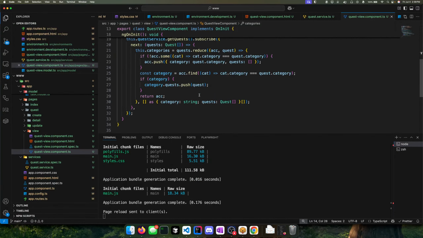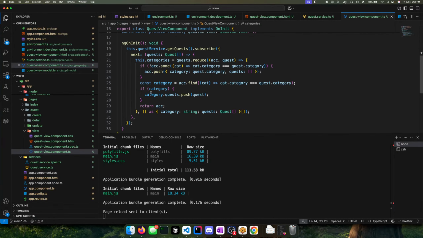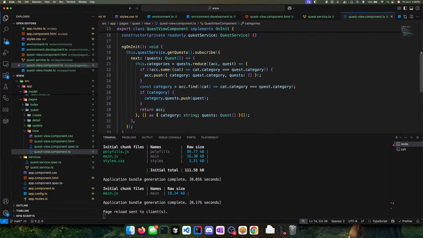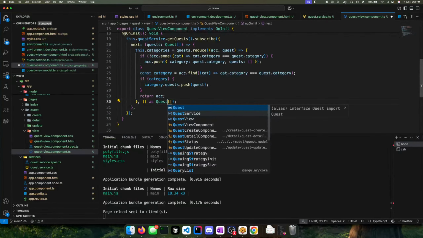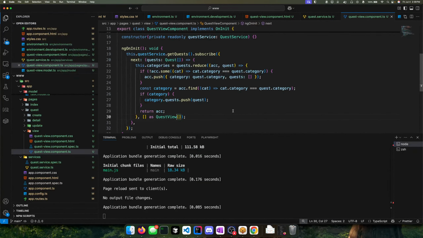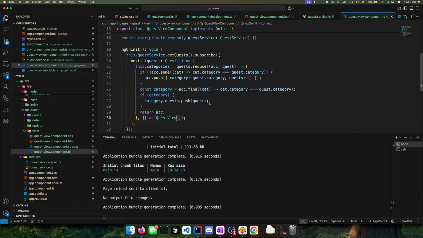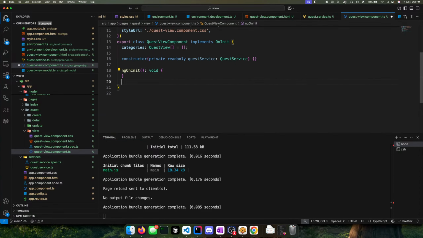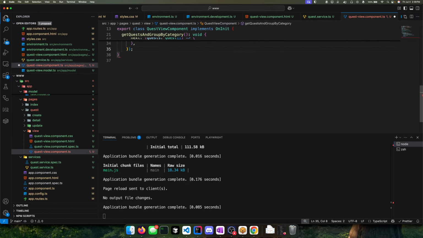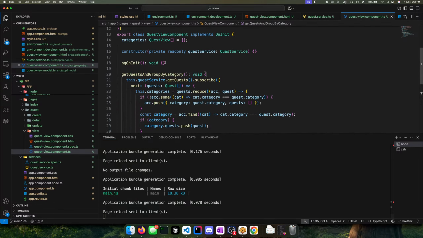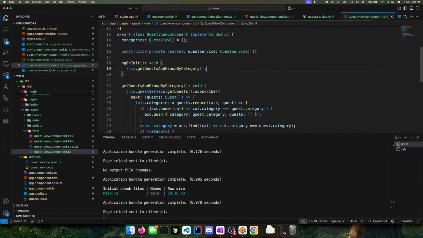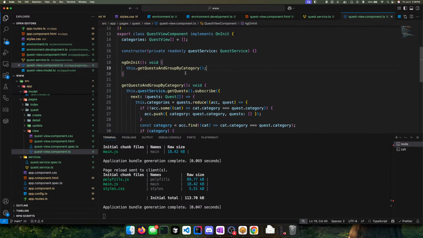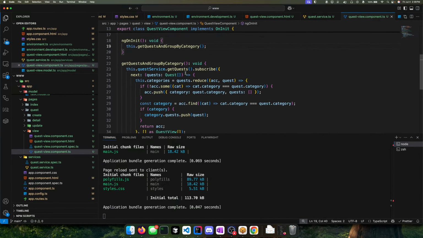Cool. Easy. And then this will just be quest view. So let's externalize this into its own function. Get quest and map and group by category. And that's just so we can keep our data simple. We'll actually change this pattern altogether later, but don't worry about it.